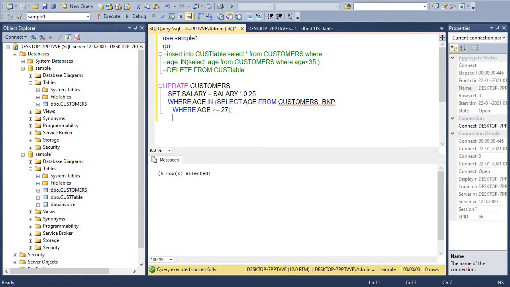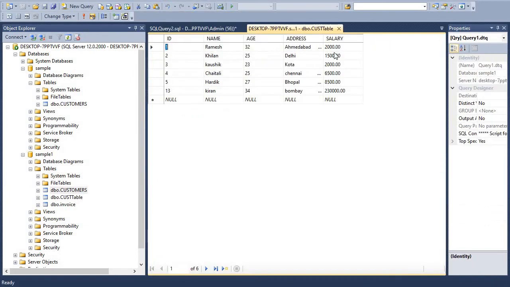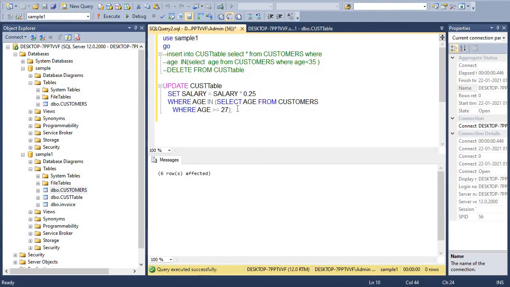Now we can see here we have to make up the difference in the table names, and we can make this customer. Here the table name is the custom table. So in this custom table, the salary will be multiplied by 0.25. That means each of these salaries will get multiplied by 0.25 because each of the ages was above 35, and based on that only we are creating it.